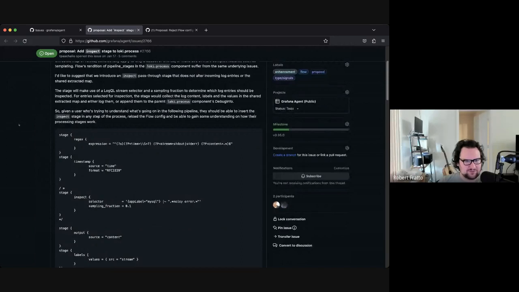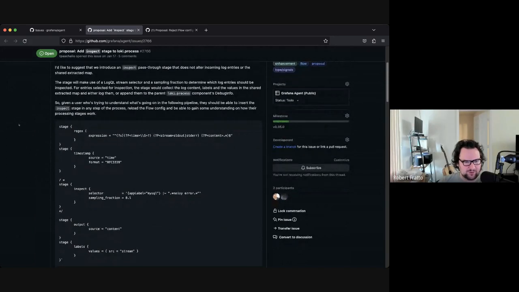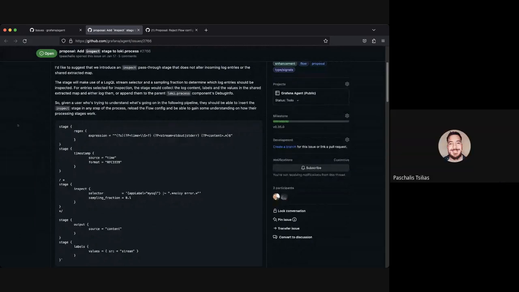Sorry, what does the inspect stage do? It's not super clear. It either outputs all the log entries that are passed to it on standard output, in the format that the agent logs out, or it adds them to a special entry in the debug info of the Loki.process component.